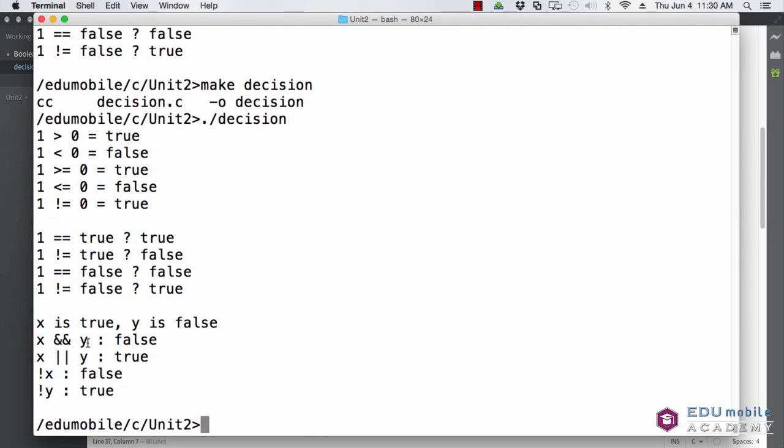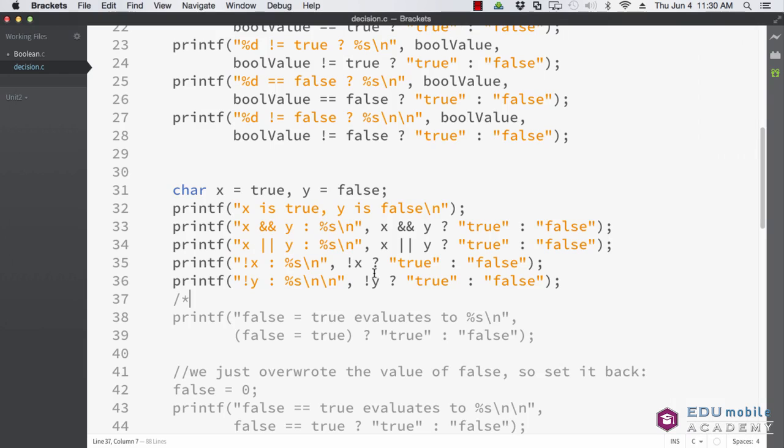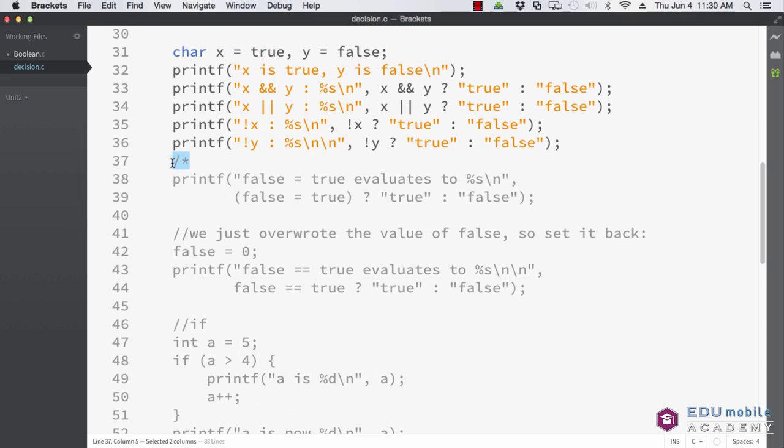So no surprises. X is true, y is false, x and y is false, because true and false is false. X or y, one of them is true, so it's true. Not x is false, not true is false, and y is false, so not y is true. Let's keep going. Pretty easy stuff so far.